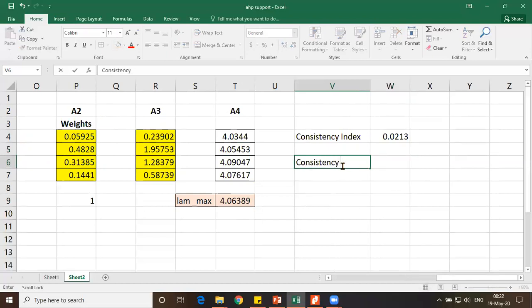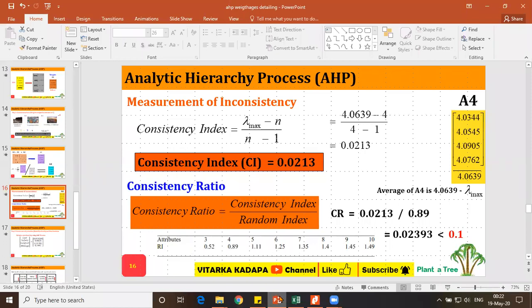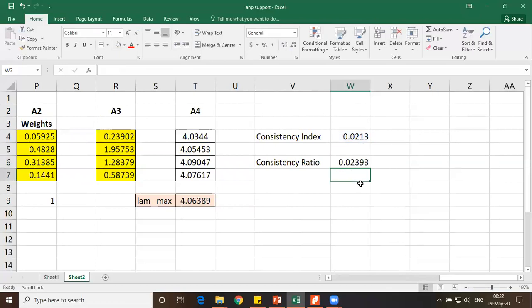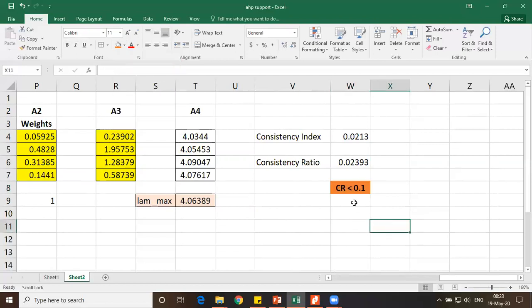Next, the consistency ratio. What is the consistency ratio formula? Consistency ratio is equal to the consistency index divided by the random index. Random index is 0.89. I'll get 0.23. And this value, which is the consistency ratio, is less than 0.1. This is the conclusion I am trying to say. Whenever I say this particular conclusion, it indicates that the weights are accepted.